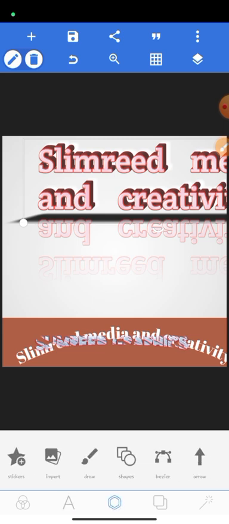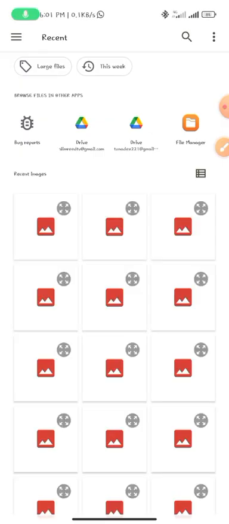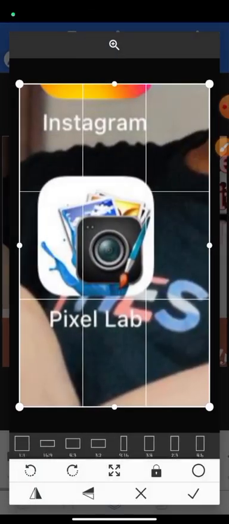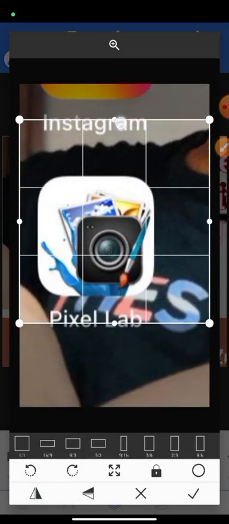So now let us move to this part. This part is for sticker. I already explained sticker. And import, if you want to import maybe any object or any other thing, just increase this.